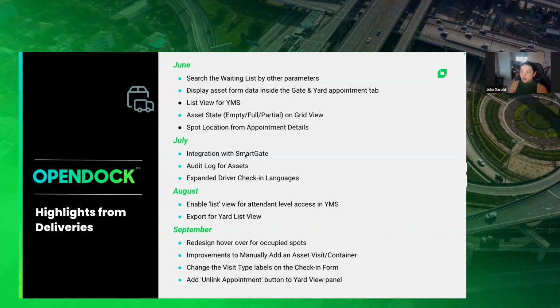Now, attendants, for example, can have access to the list view and other things. We worked on an export list view. We redesigned the hover over for occupied spots, so now you see a lot more information when you're hovering over the assets in the yard.